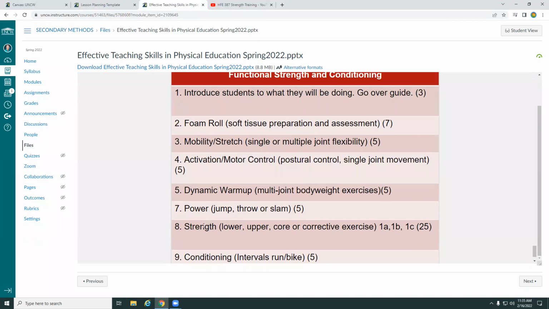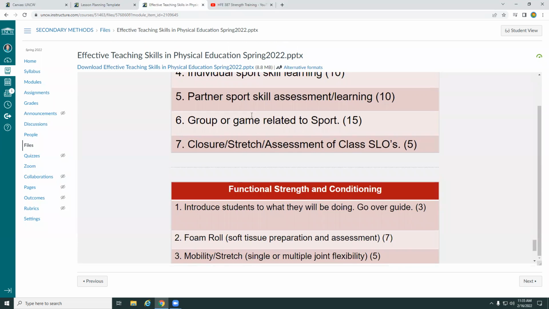I just wouldn't start power first, or I wouldn't start my strength before my foam rolling. Okay, so these are just kind of in order of what I think might be the safest way to go through a lesson.